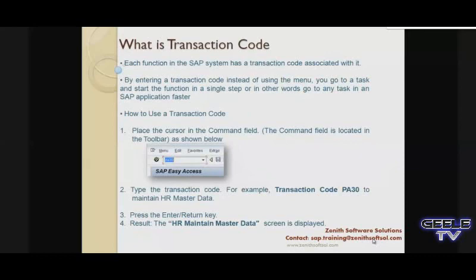Each function in the SAP system has a transaction code associated with it. By entering a transaction code, instead of using the menu, you go to a task and start the function in a single step. Or in other words, you go to any task in an SAP application much faster. Now, what does it mean? Let me explain with an example.